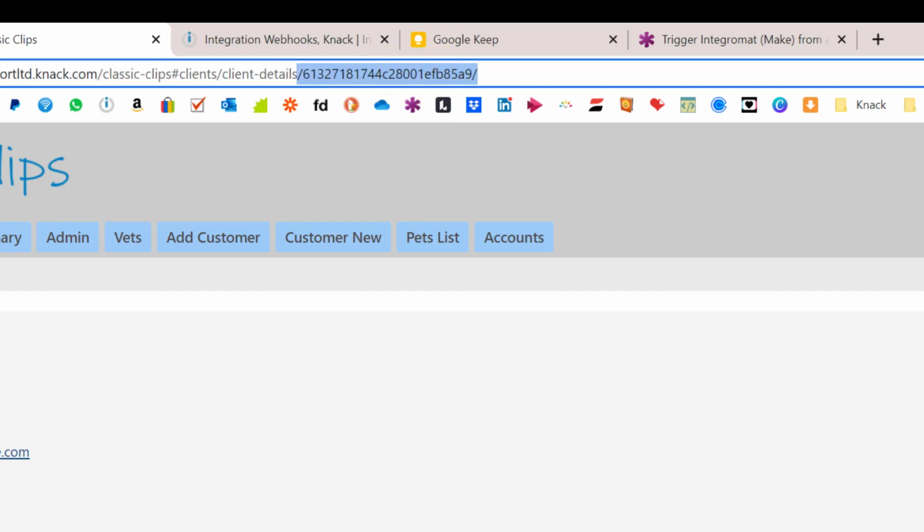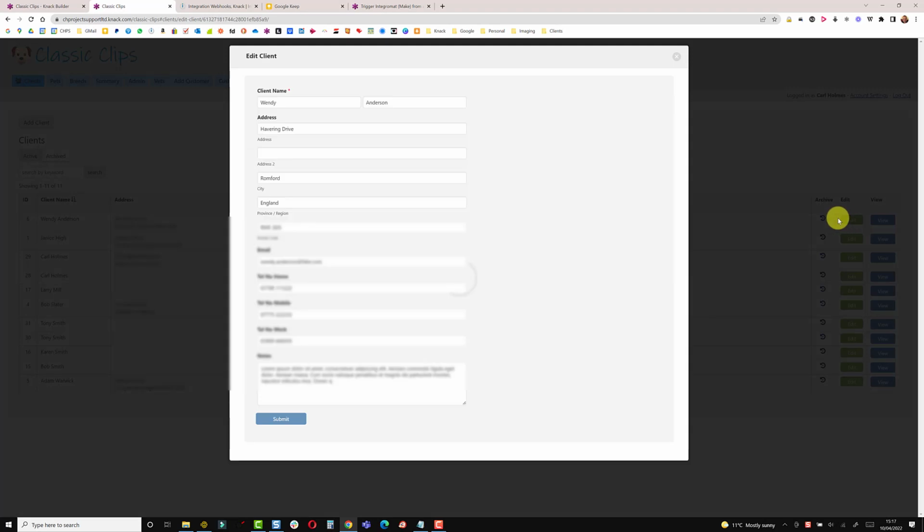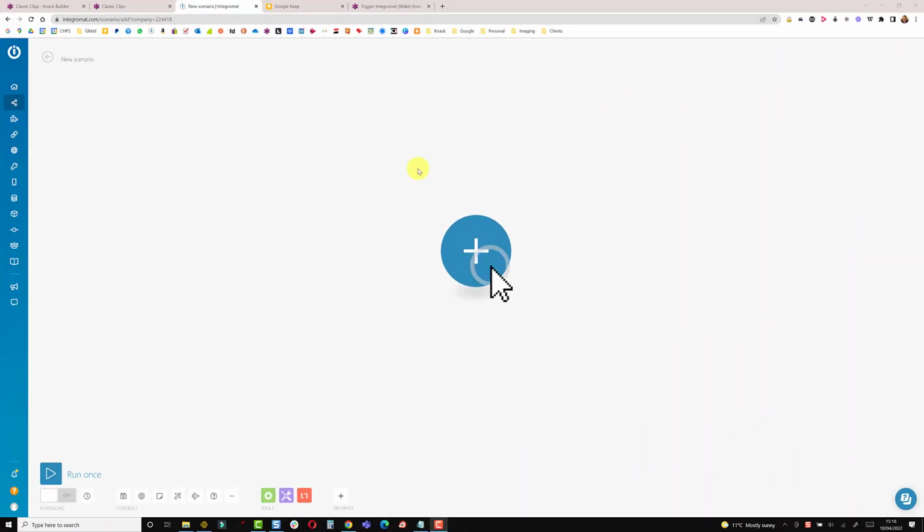And this record ID is unique to every row in every object, so it doesn't repeat anywhere throughout the whole of Knack. So the process will be clicking on the edit link, and this submission will then send an email through to Integromat, or Make as it now is. So I'm jumping across to Integromat. I haven't made that migration to Make yet, so I will call it Integromat for the time being.